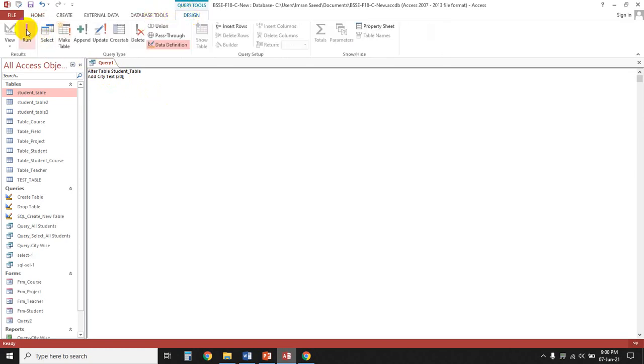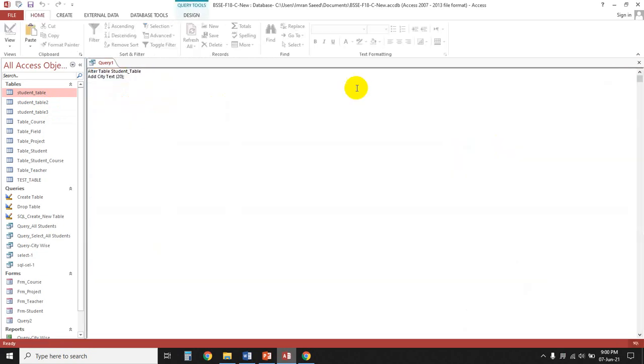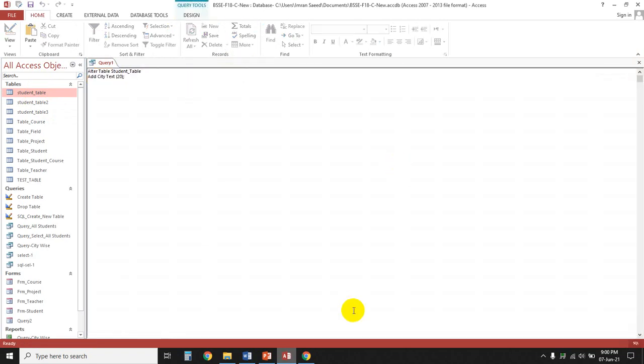Design, execute, nothing happened, but it has added a column into this table. So let's check, right click, design view, and now you may see reg number, name, class, and here is the city with the 20 characters. Check, here we have the city. So now it has changed the design of the table. That is why this command belongs to the group of data definition language. When I open it, now I have reg number, name and class plus city that we have added just now. So in this way we can add a column to the table.